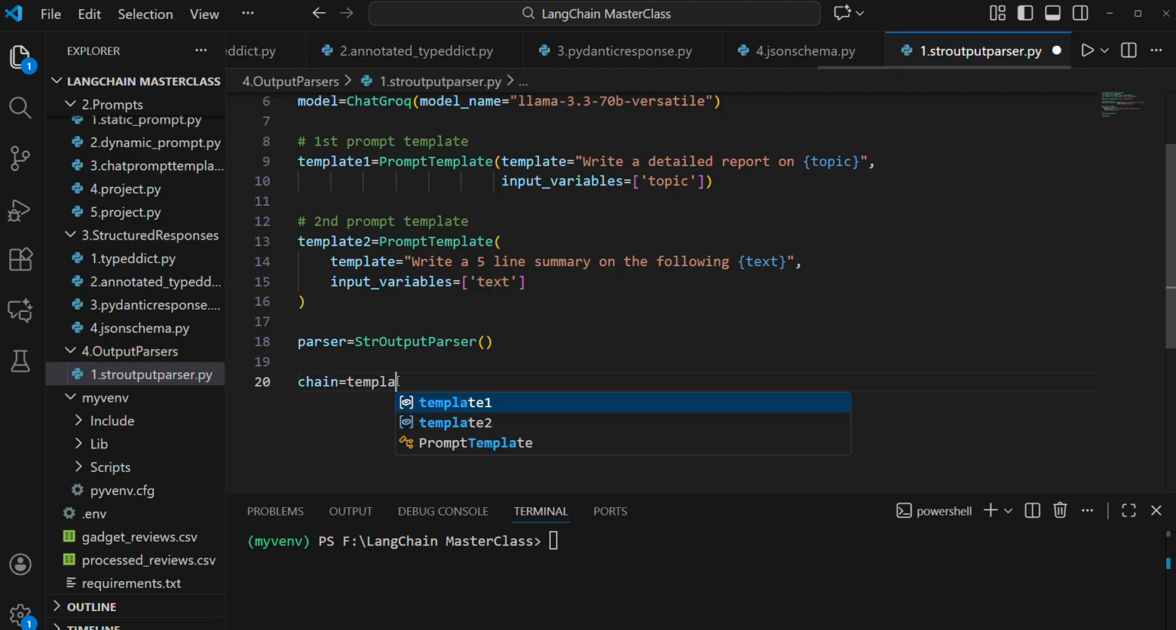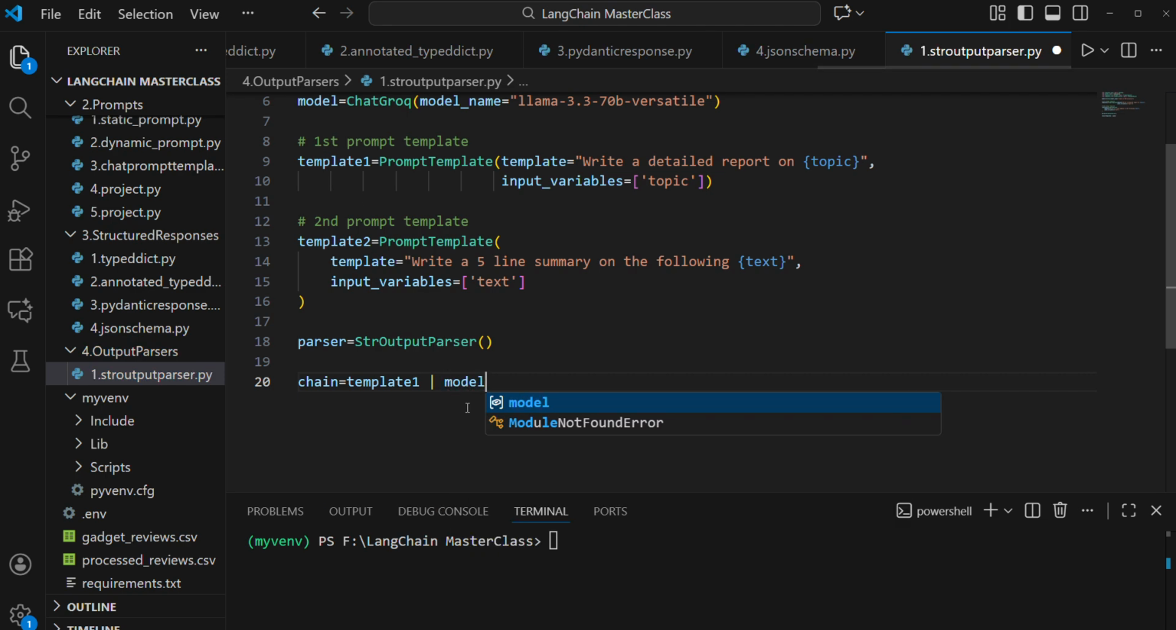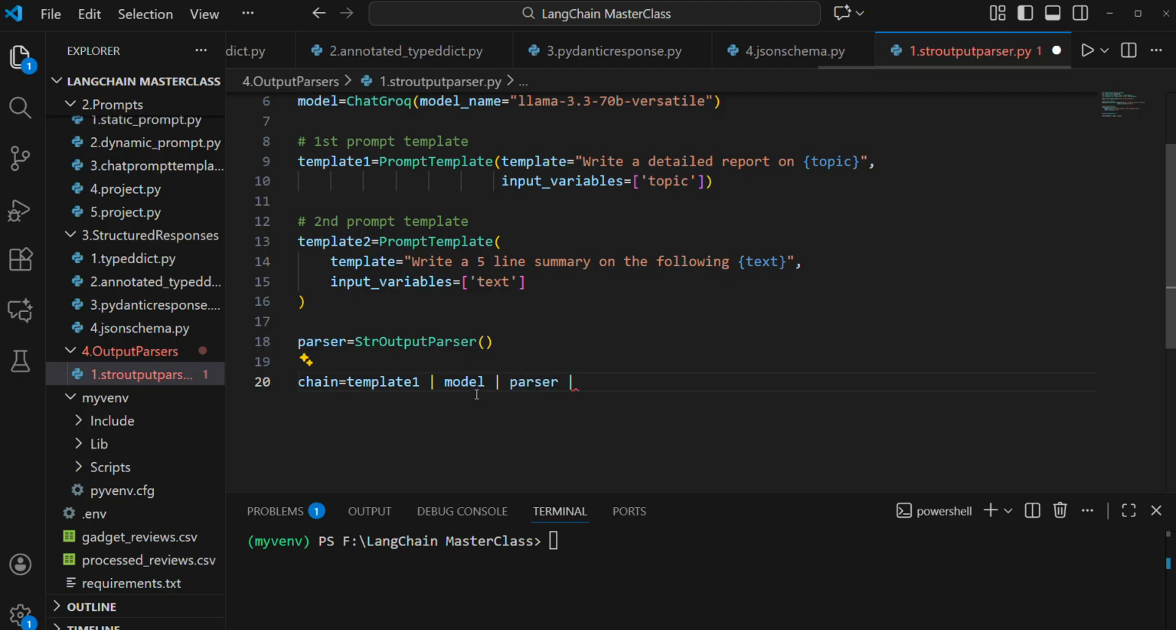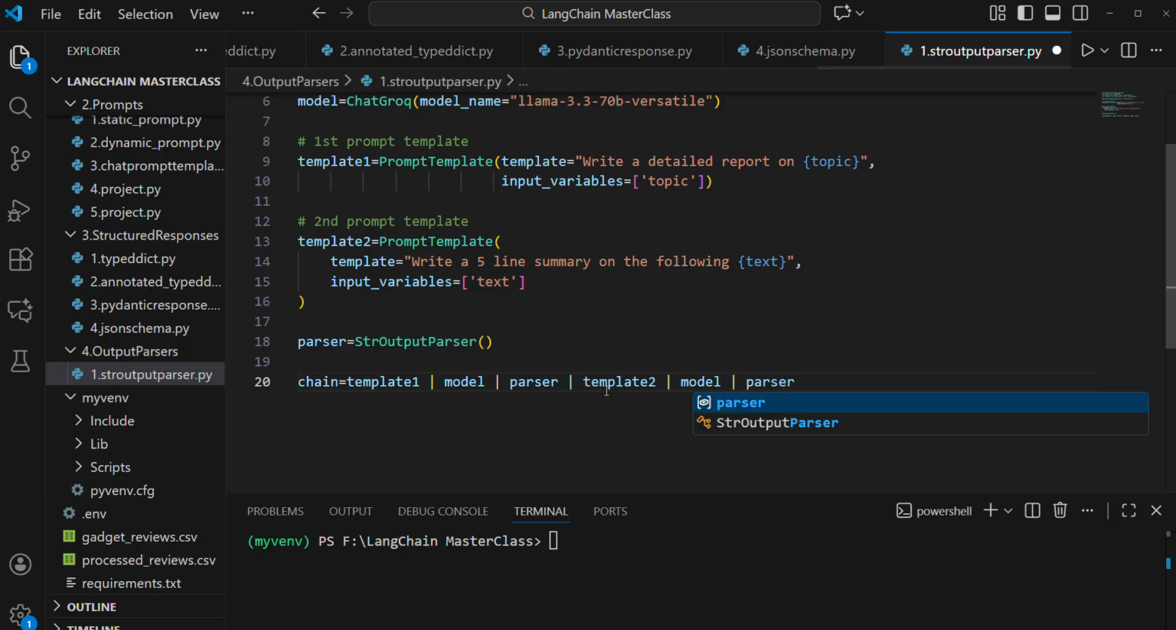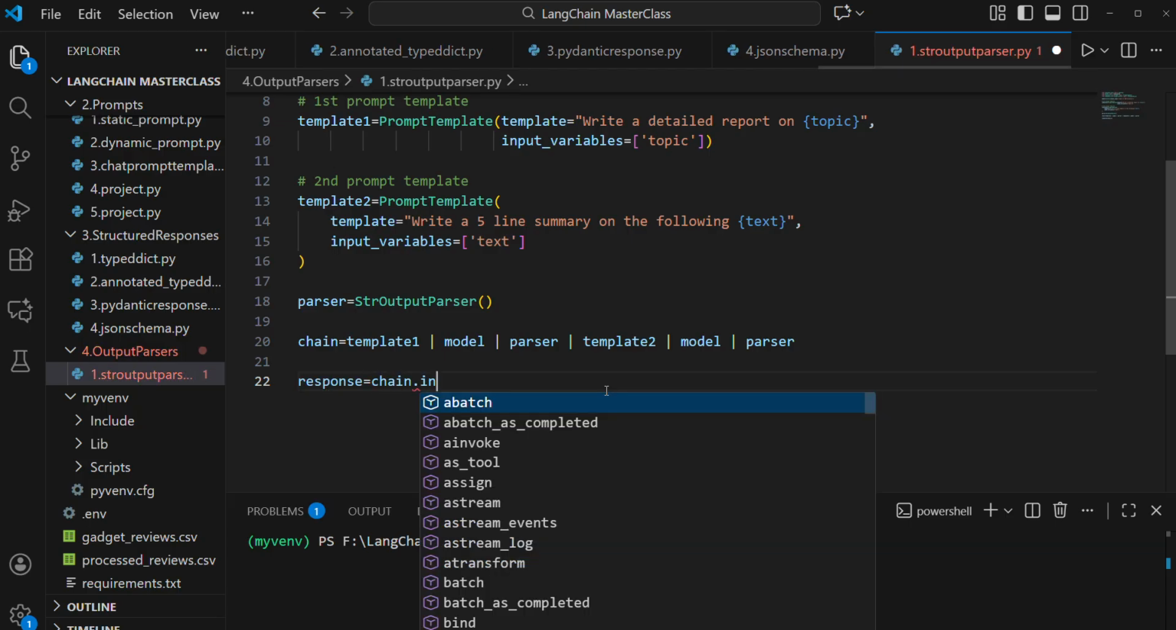So at first, template 1 will create a prompt for the first prompt. Then it will be passed to the model. I think I have a model. Yeah, model. Then I will call a parser object, which will convert our model response into a string or a readable string. Then I will generate template 2 and then basically call the model and then pass the parser object here again. So for our response, I'm going to invoke the chain.